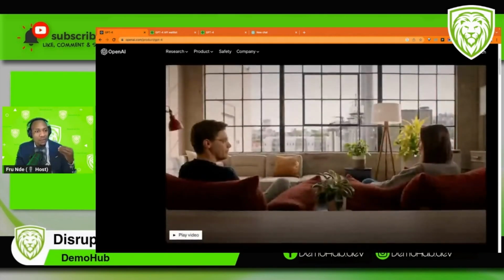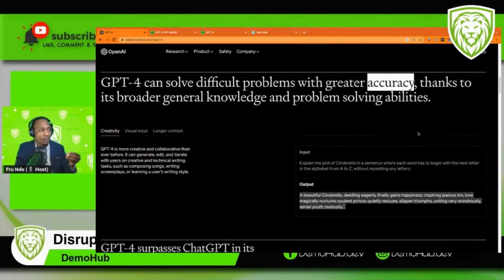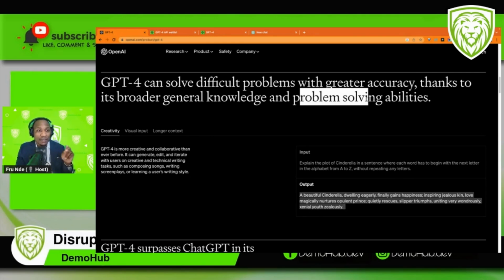So this is the language they're using to describe this new model that they've released, and thanks to its broader general knowledge. So they're calling out general knowledge here because these are large language models. The more general knowledge they have, the more contextual they can produce results. And problem solving, this is an interesting one. This is something that ChatGPT really wasn't built for, problem solving, right? Life is about problem solving.